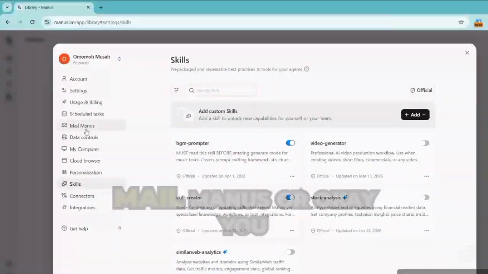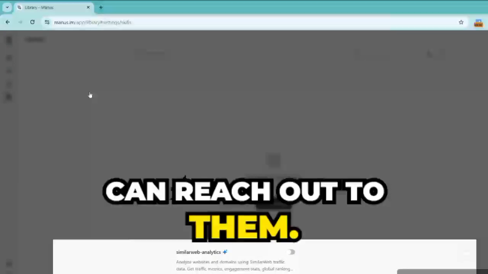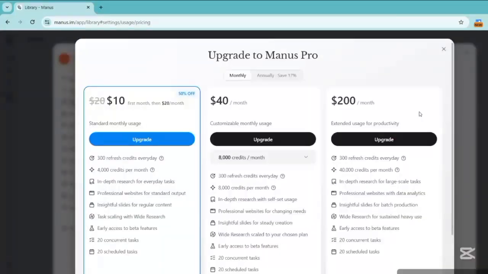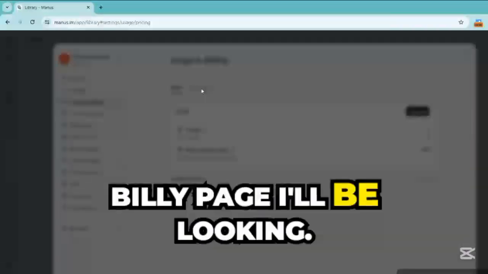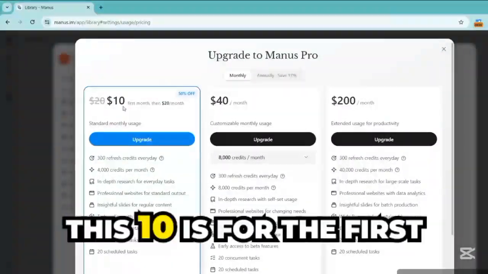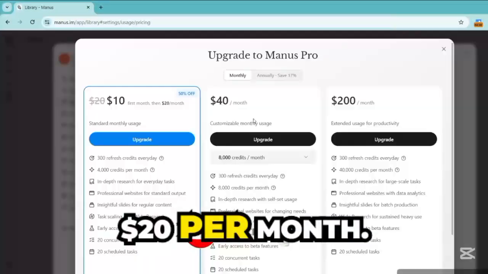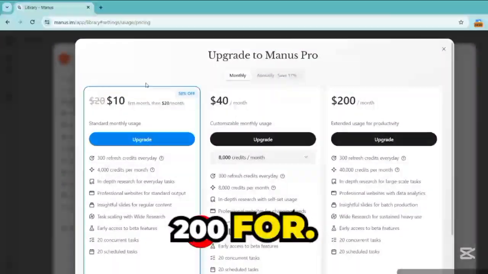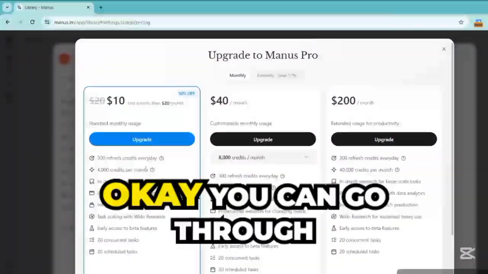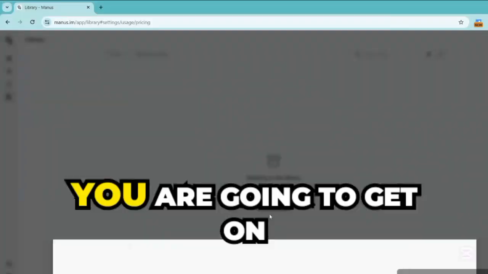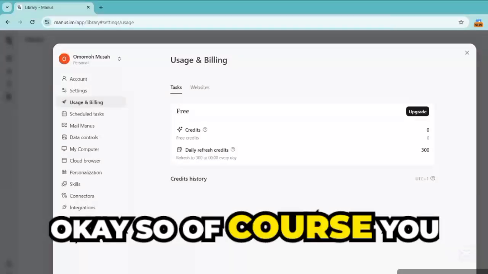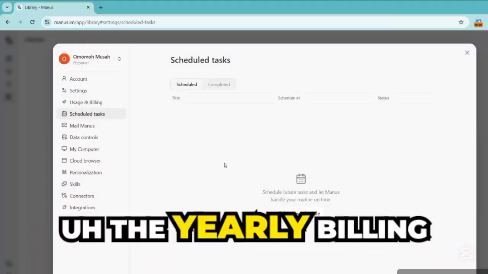Okay, so you can mail Manus, or you can reach out to them. Account settings, billing. Okay, so take note, if you want to upgrade, this is the billing page I've been looking at. So you have $10 per month. Okay, take note, this $10 is for the first month. Subsequently, you are paying $20 per month, then $40 and $200. This is the standard plan, customizable monthly, with extended usage. Okay, you can go through all of the credit that you are going to get on each upgrade. So take note of that. Of course, you have the weekly and yearly billing plans.